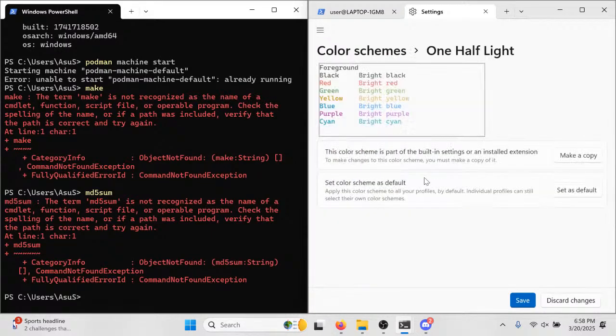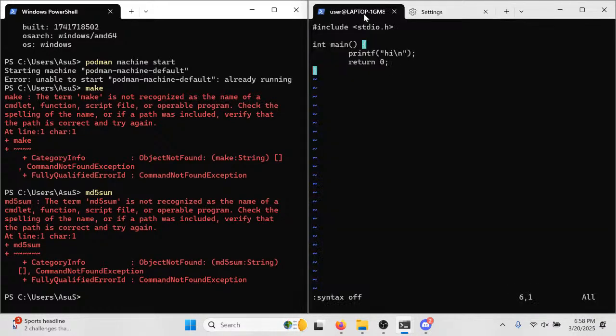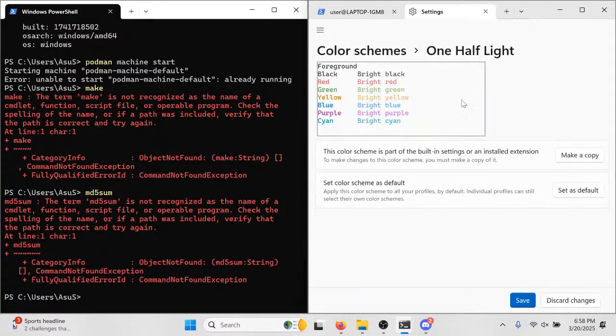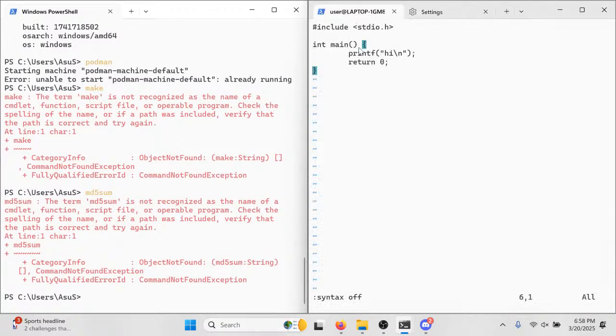So Solarized Light might be good for us. Any of the light modes would work. It's just that the purple has really poor contrast in the dark background. I think this is just going to only apply to new windows, or you have to set as default. Did you click save? I have no idea what I'm clicking. There we go. Okay. Do you like that?